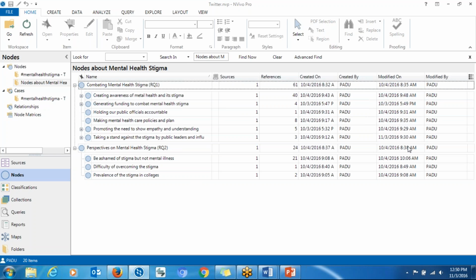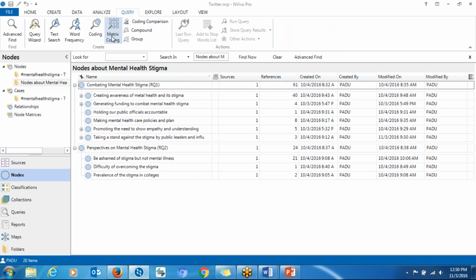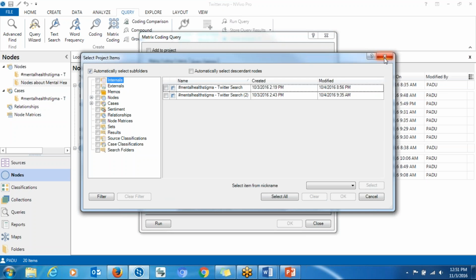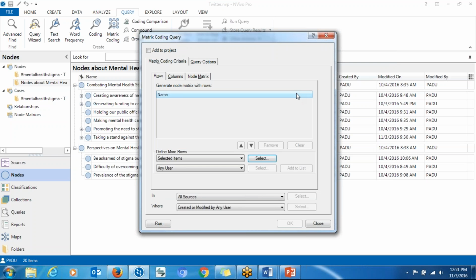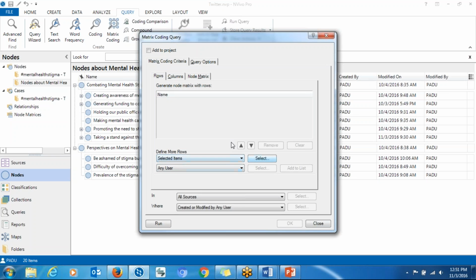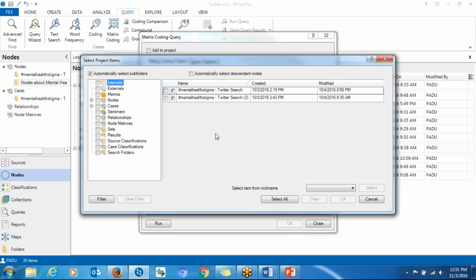The first analysis that you could do is to go to query and go to metrics. So let's say you want to find out specific themes that are related to a specific user, right? So you want to connect the user to the themes that you have. So what can you do? Let me start again. You click on metrics coding, and for the role, you click on select here and you select that information that you want to conduct metrics on.